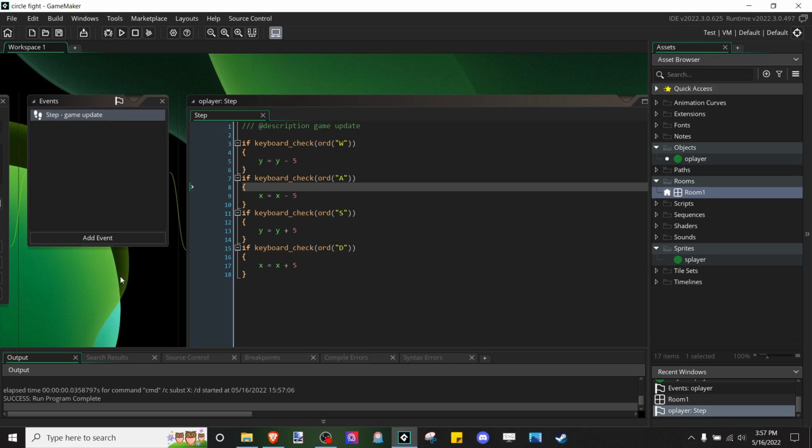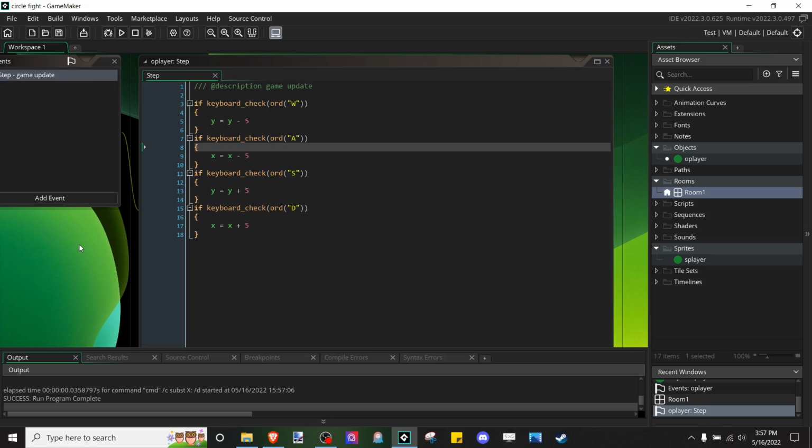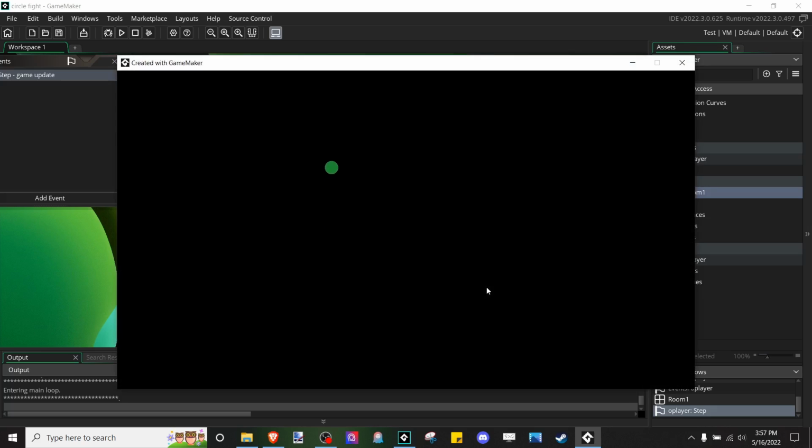So that's movement. Next, we're going to be looking into probably shooting bullets, maybe wall collisions, creating walls, so that you don't run out of the room. You can kind of run out of the room right now, and we'll fix that later on. But for right now, we just have movement, and that's the video.